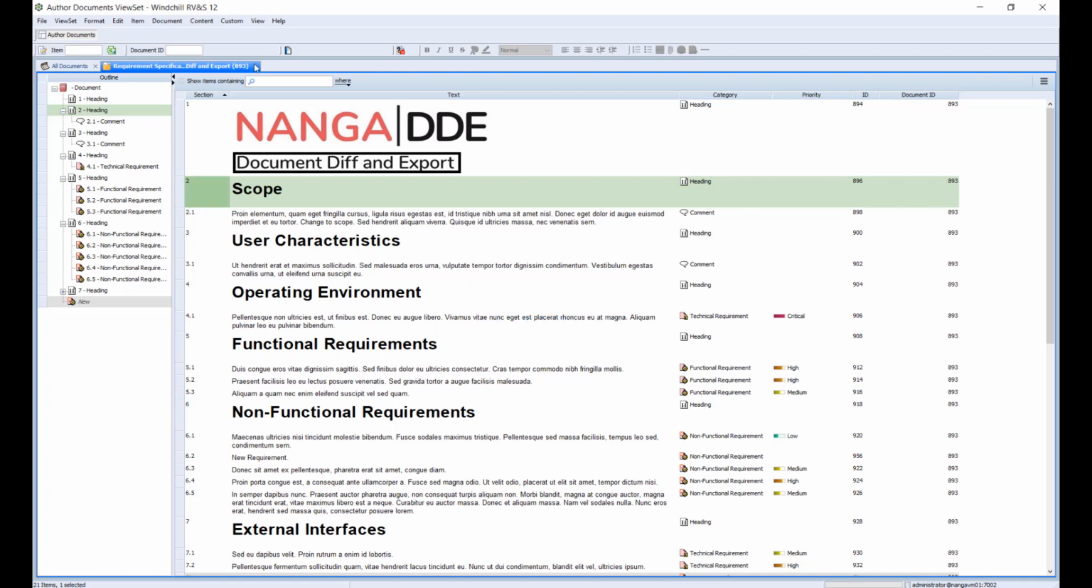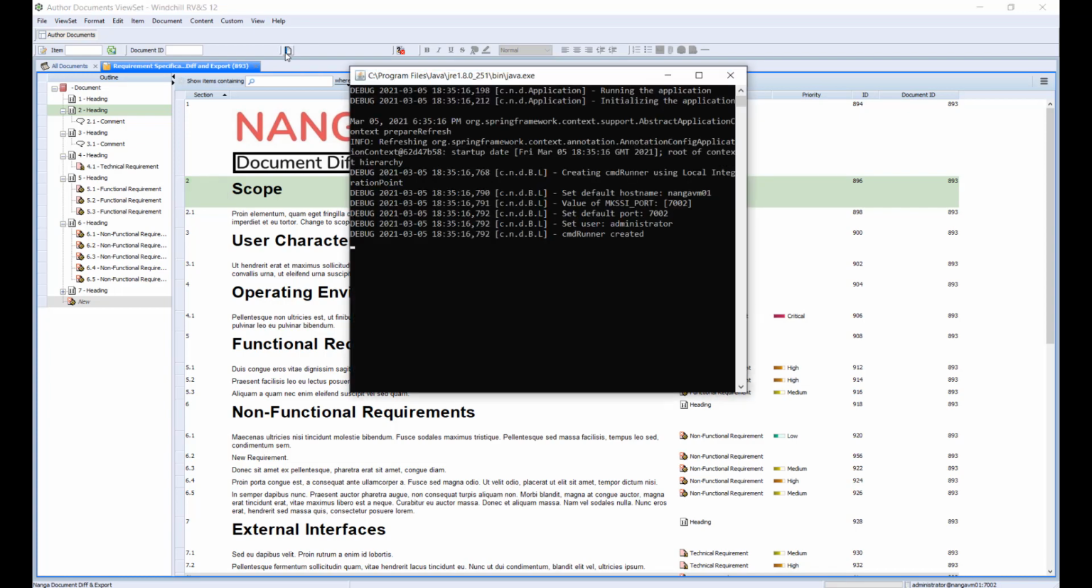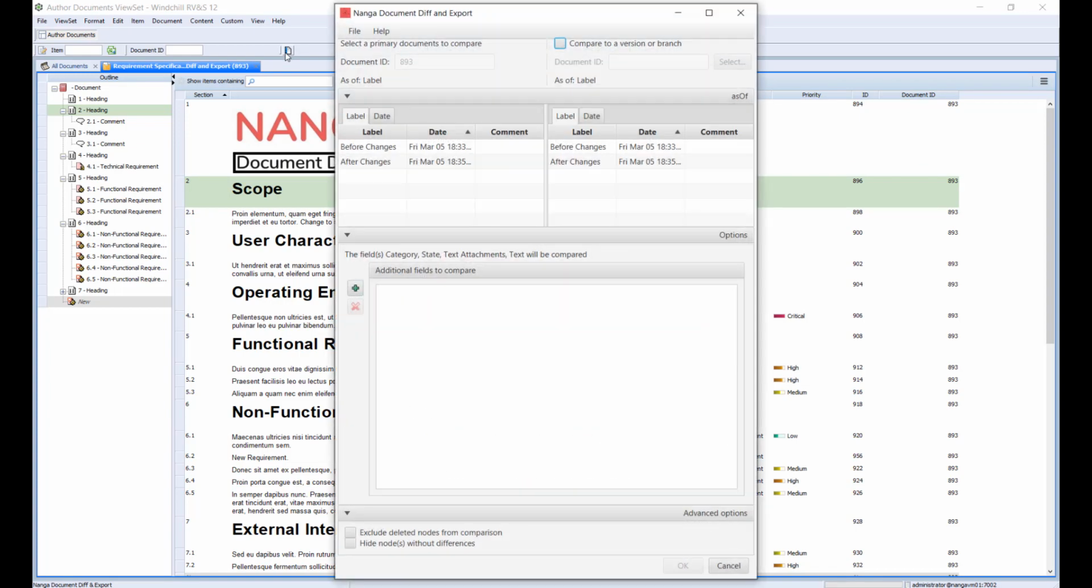And then select the custom action to launch the add-on. NANGA Document Diff and Export displays all of the baselines for the document and their corresponding dates. To compare one baseline of the document with another of the same document, we can select the first baseline on the left side and the second baseline on the right. It's also possible to select as of date for either side of the comparison.